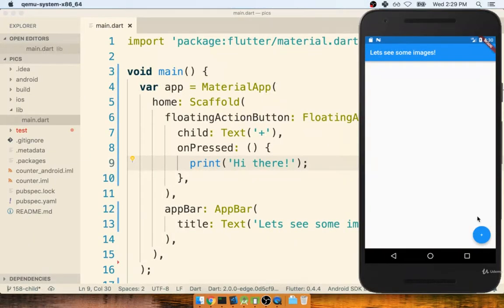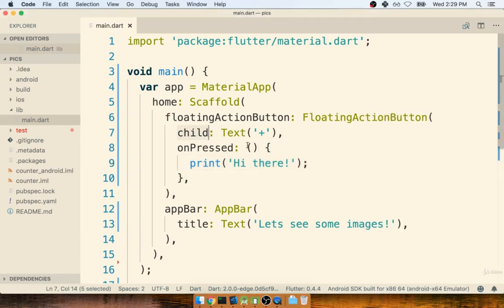In the last section, we got our little plus button to show up right here, but that plus is very small and definitely pretty hard to see. So to fix this issue, we're going to find our child named parameter on our floating action button right here, and rather than showing a text widget, we're going to replace it with a widget that shows an actual plus icon. Let's take a look at the documentation around icons and get a better idea of how we work with them.